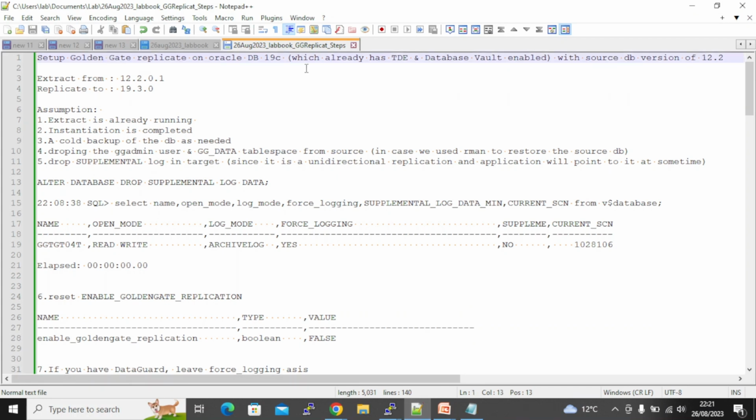Like I mentioned, our source is 12.2.0.1 and the target is 19.3.0. To add more spice to the process, I have TDE and Database Vault configured on the source as well as on the target. But how much are they going to influence the replication? We are going to see it. TDE as such will not influence it, but Database Vault has a very great influence on the replication process overall.